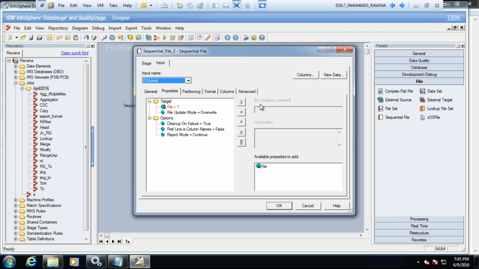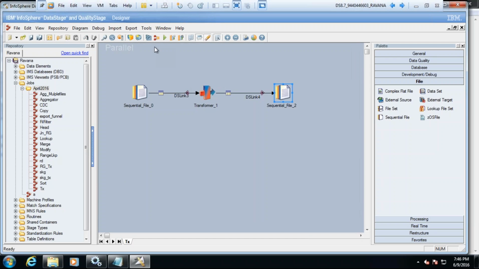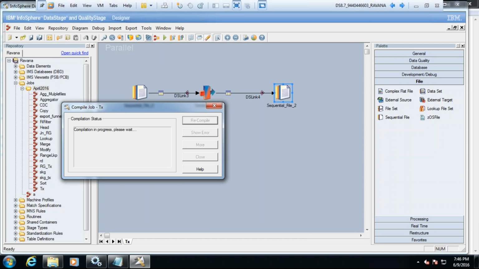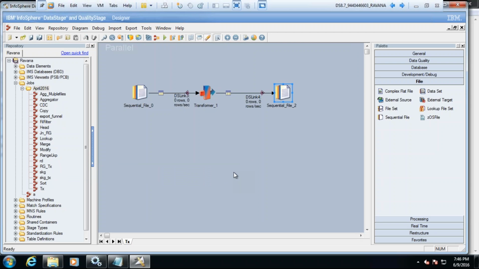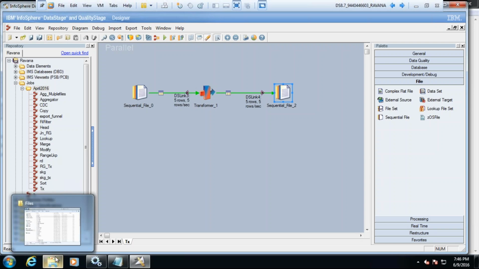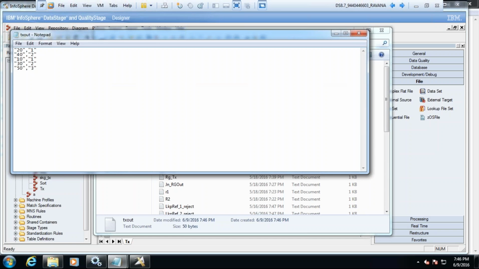Now when you go to the target tx out, I'm just compiling. And once I run, you'll see 5 records. In 5 records you have got it. Now you just go and see the transformer output. So you can see 1, 2, 1, 2, 3.